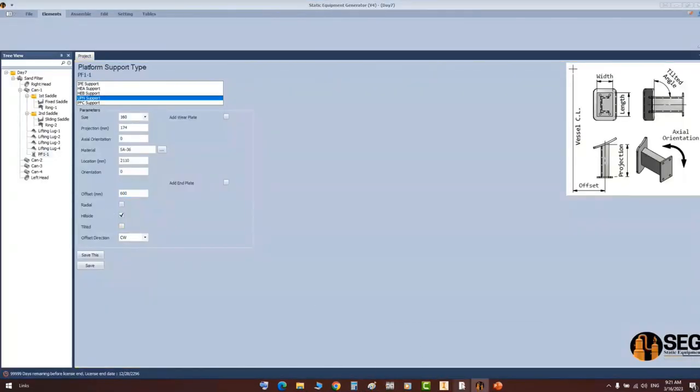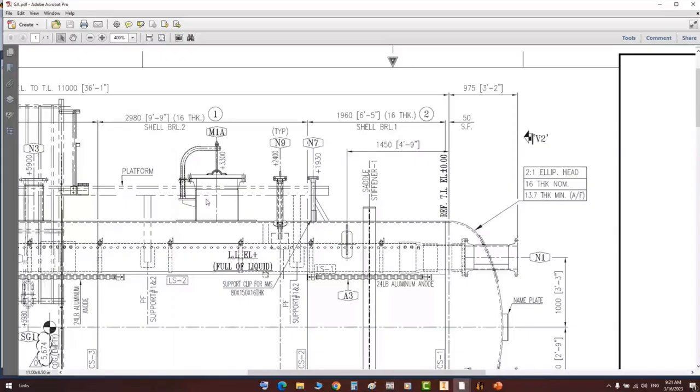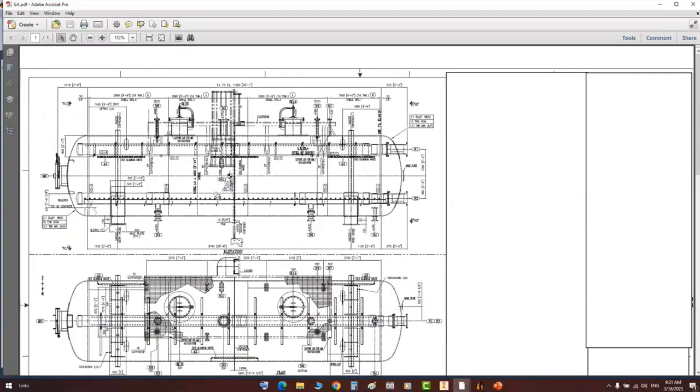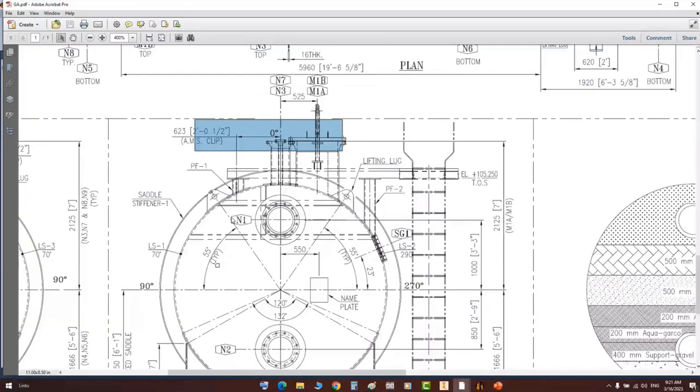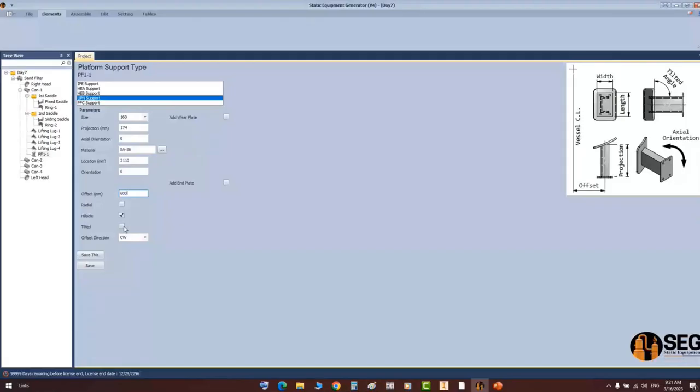And the offset direction, let's check the offset direction from the general arrangement. Here we have the short one, it will be on 90 degrees. So the offset will be in clockwise direction. So let's keep that one at clockwise direction, and let's add a wear plate. We have a wear blade, and the wear blade width will be 15, and the thickness will be 16, and the fillet width, let's make it 50.